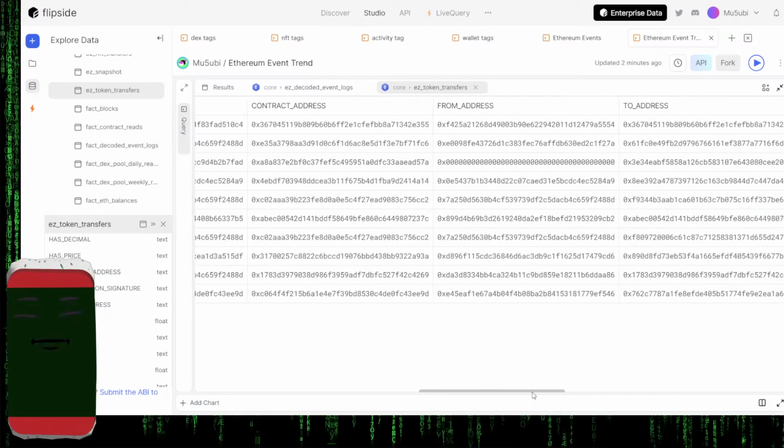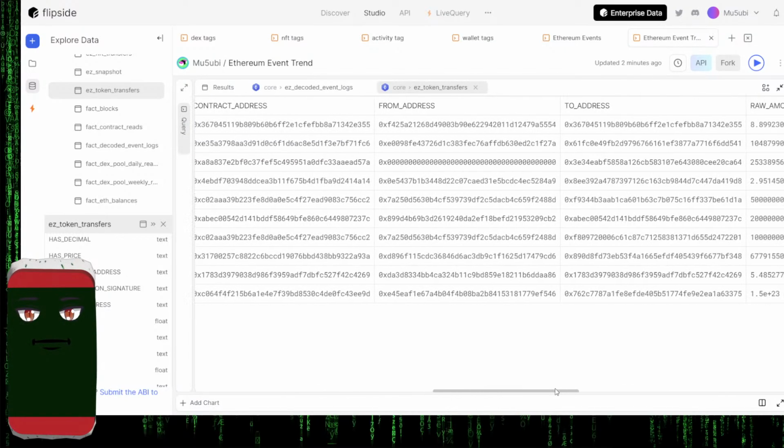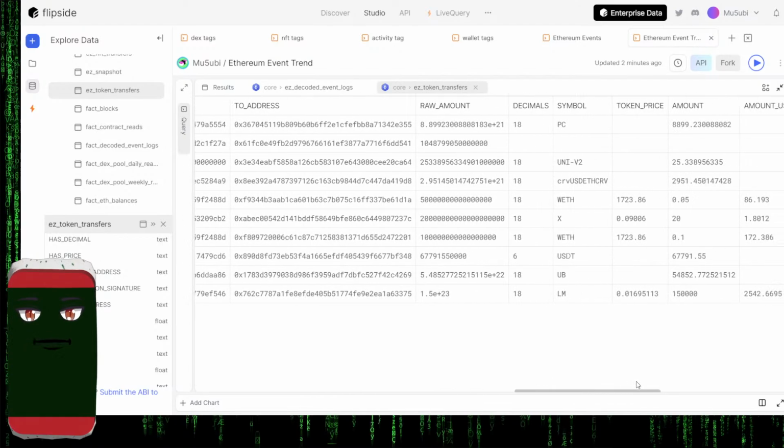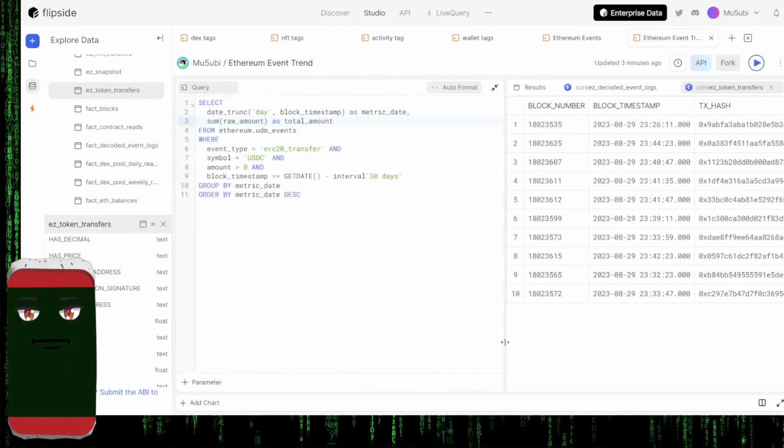We can just do amount. They have amount. What's the difference between raw amount and amount? I'm wondering. We are going to just do the amount because they did that. It seems pretty similar. We are going to round it to 2 decimal places.